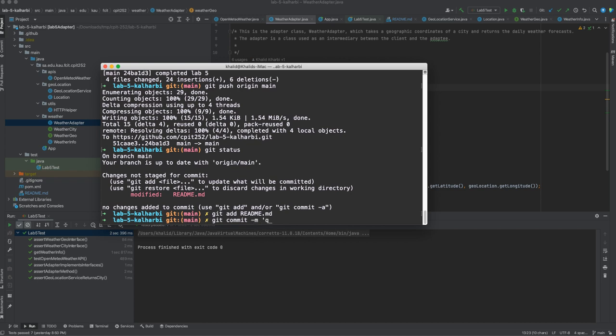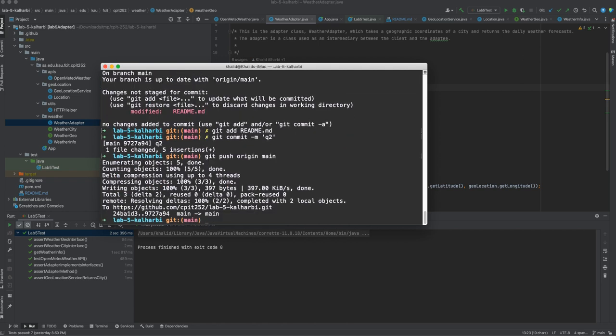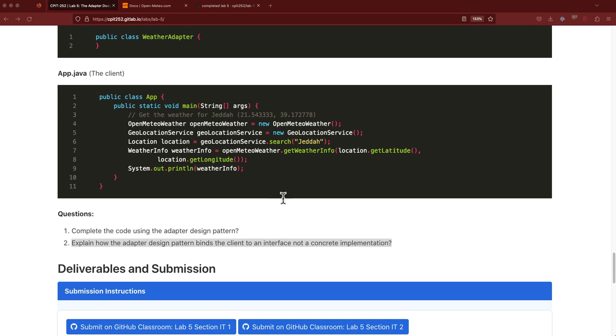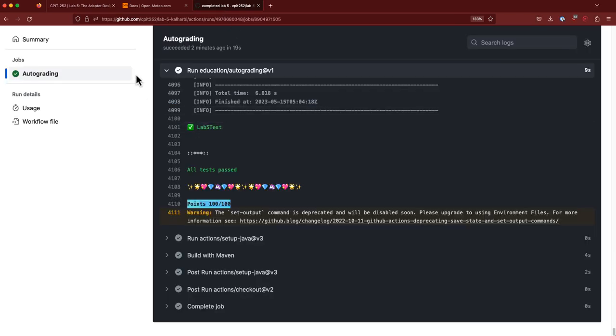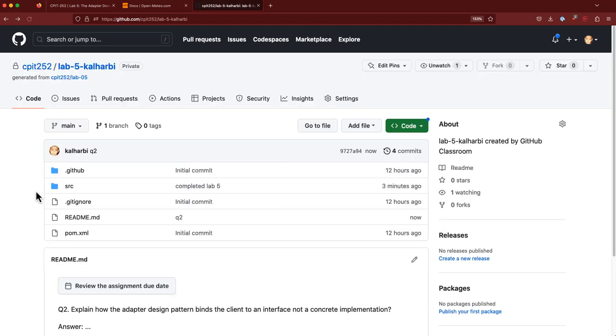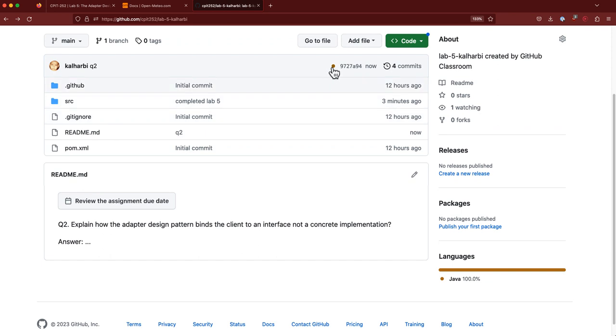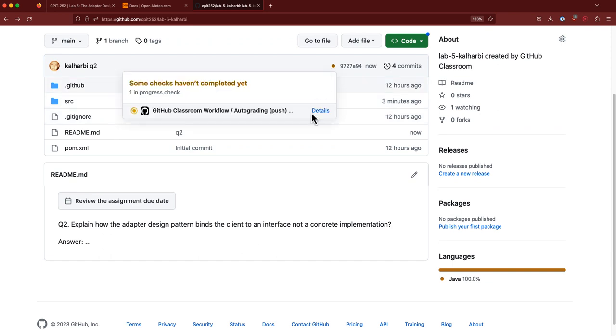So make sure you add this README file when you put your answer, and then commit it, and then push it to GitHub, right? So git add README.md, and then commit with a message, and then push origin main. So this will push the README file to GitHub. So if I go to GitHub repo, if I go back and then reload the README file, so this is the README file. If I reload the page, I should be able to see question 2, right? So be sure.